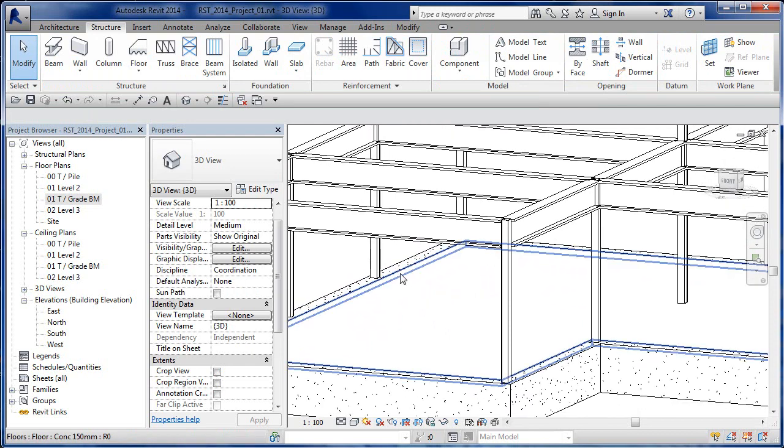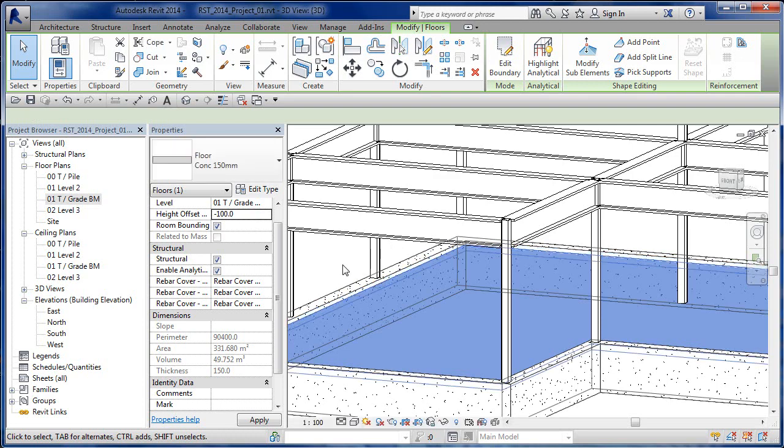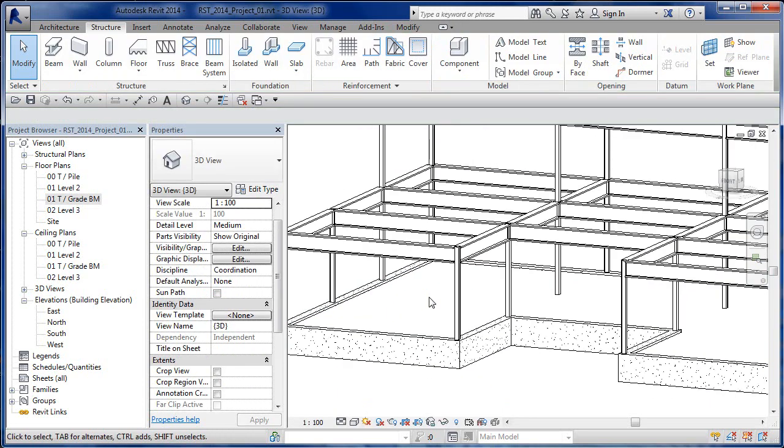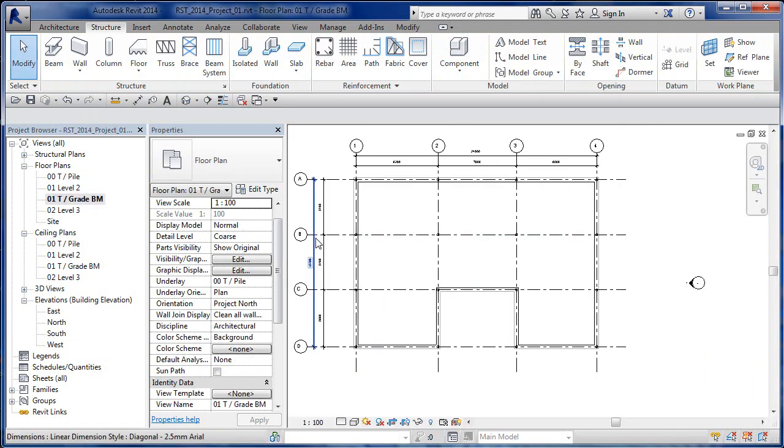Let's drop it down a little bit. Let's pick on the floor itself in this view. And let's set the height offset to be minus 100, so down about 4 inches. Click out. A little bit of a curb there. Okay. If we go back to our top of grade beam, we can draw a little section in here now.